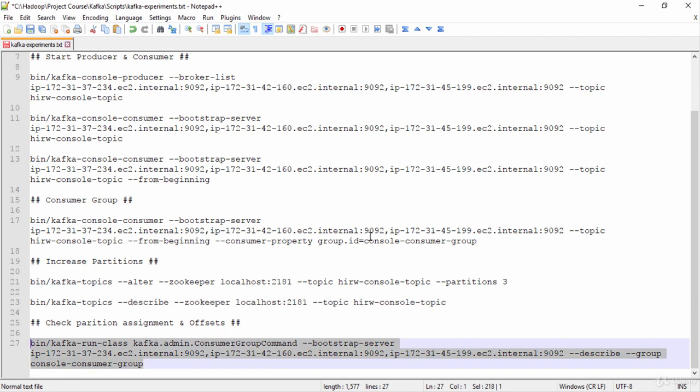We can even check which consumer is processing which partition by running this command. Here we are executing a new script, kafka-run-class, and we are specifying the class we want to execute, which is kafka.admin.ConsumerGroupCommand. In the bootstrap server, we provide the list of Kafka brokers. Finally, we say describe group, and we give the name of our consumer group, which is console-consumer-group.